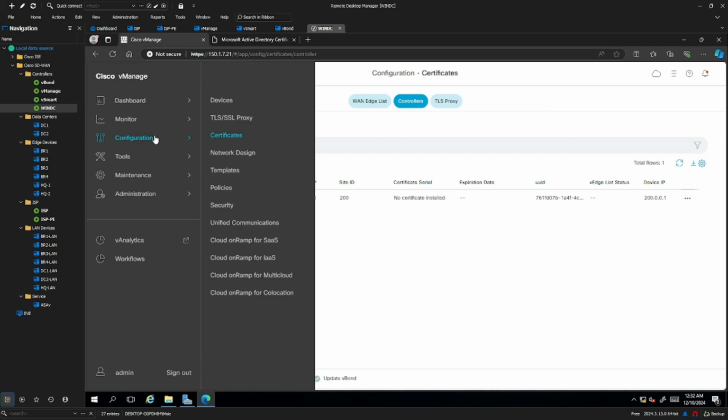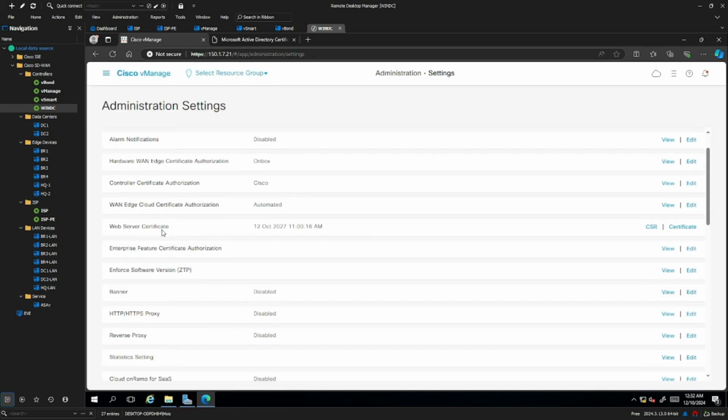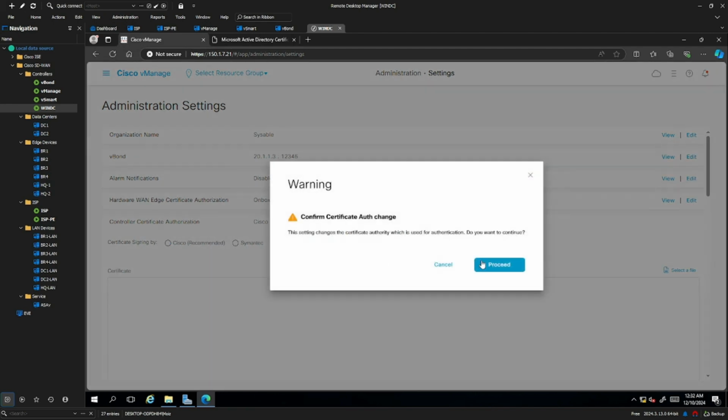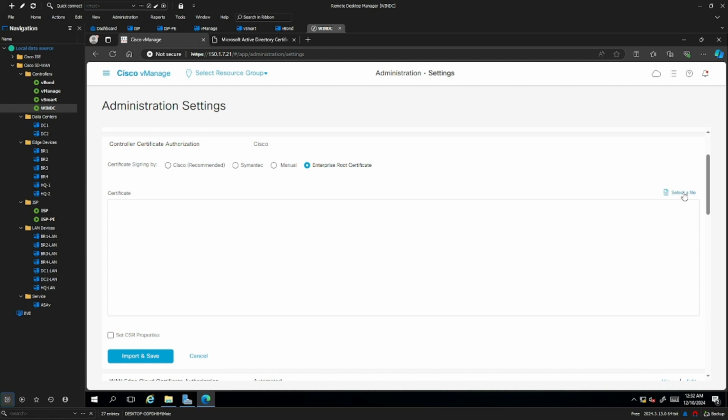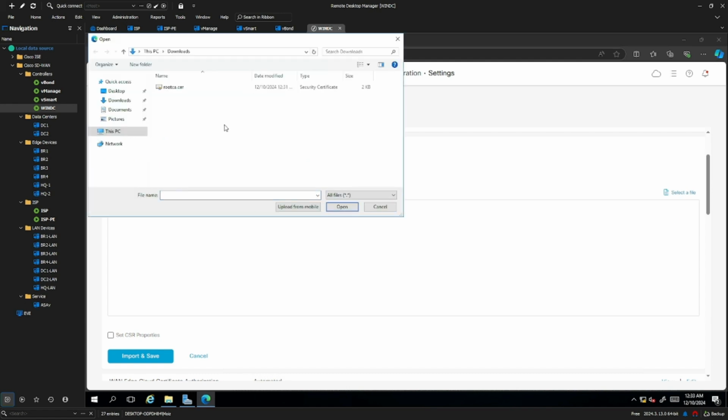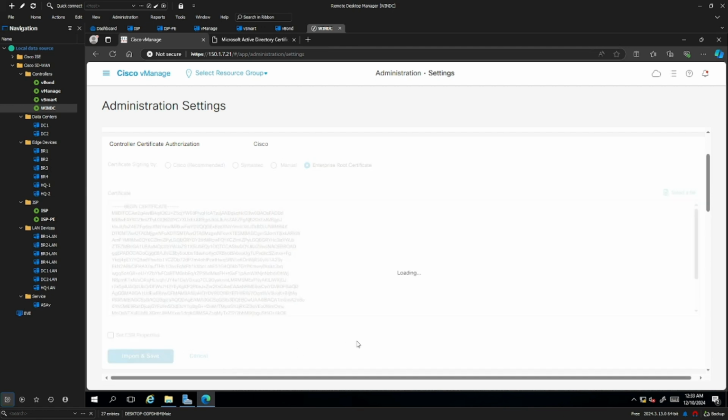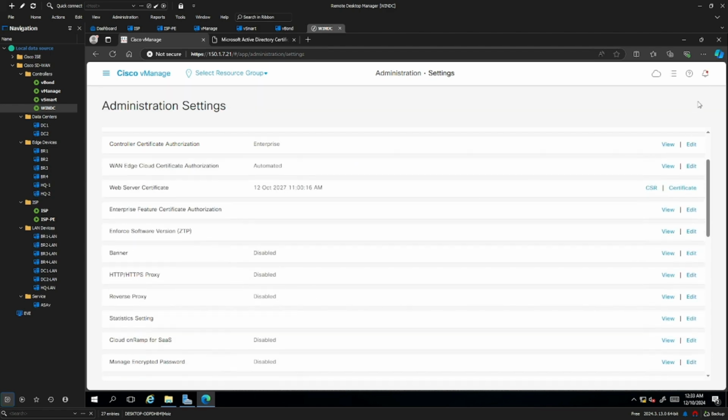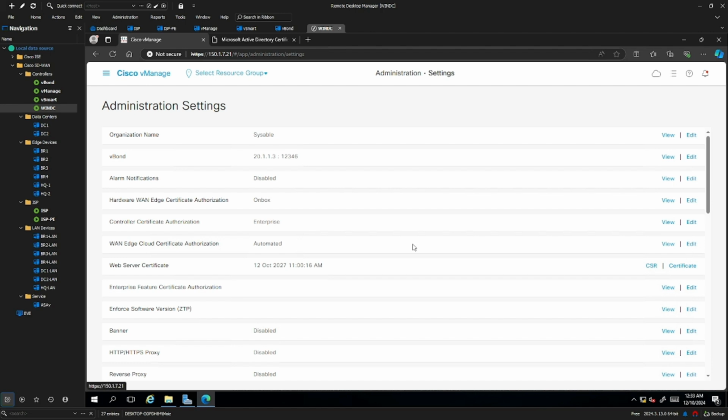So I'll go to configuration, and I will go to not configuration, administrator, go to the settings, and in here I will go to the controller certificate authorization and I will change it to enterprise root. Click on proceed and select the file, select all formats, select the root CA, click on open, click on save. So in this way now my certificate authority is set to the vManage, that for the controllers, our own certificate authority will be issuing the certificate.